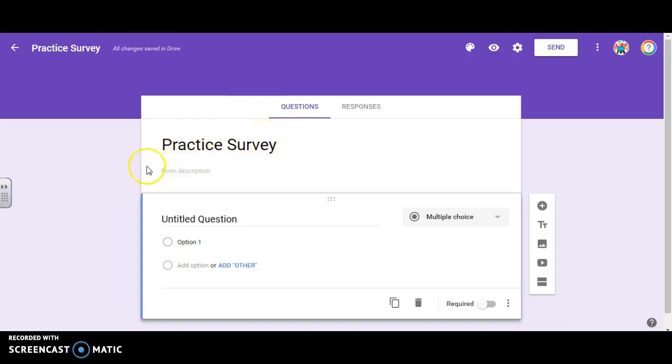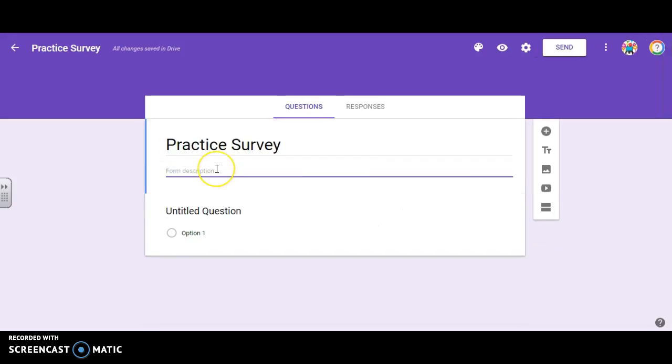The next thing I want to point out is down here is the form description. So this would be something you might use to explain why you're doing your survey, or if there are some informational things that your participants need to know about the survey, you can put that in there as well. So I'm going to go ahead and type in, help me create the menu for my party, and put an exclamation.